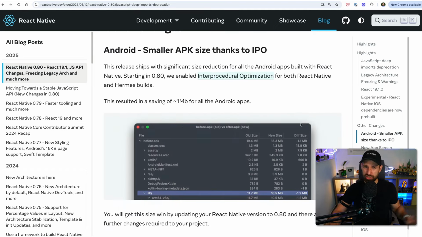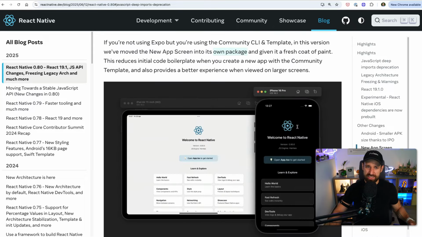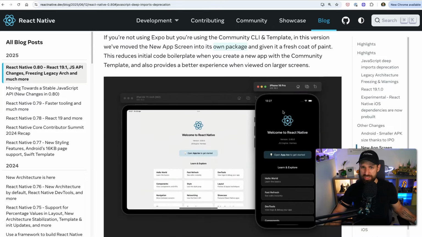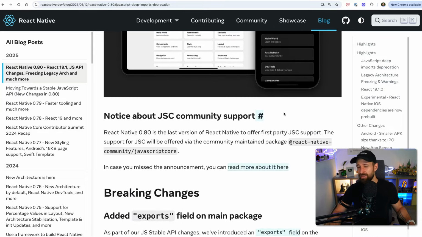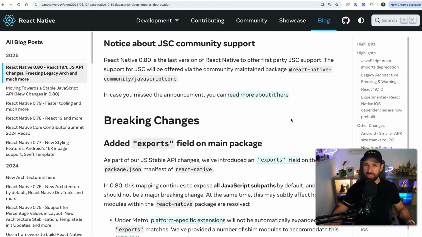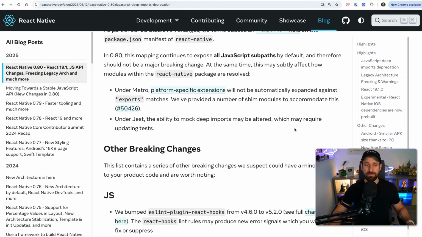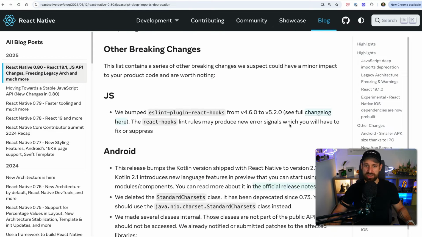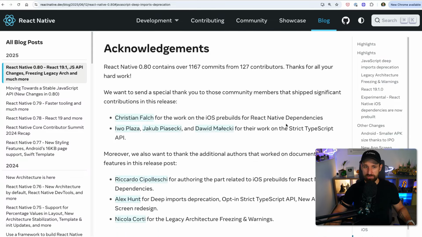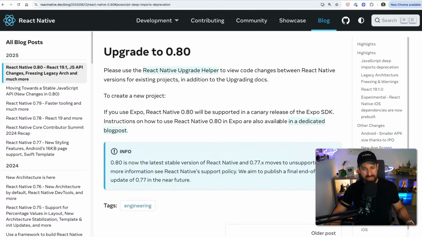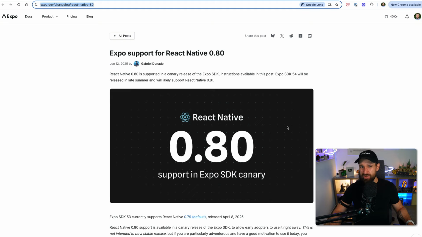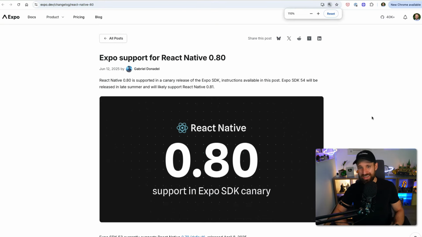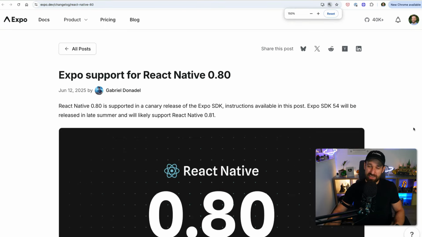Beyond that, some smaller changes: smaller Android APK sizes, and a new app screen design if you're using the community CLI. But if you're listening, I guess most people will use Expo anyway. And in terms of breaking changes, nothing really critical for most people. So you might ask yourself, can I use this with Expo right now? And that's actually a good question. And the answer is, you kinda can.